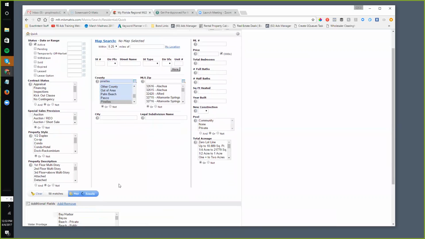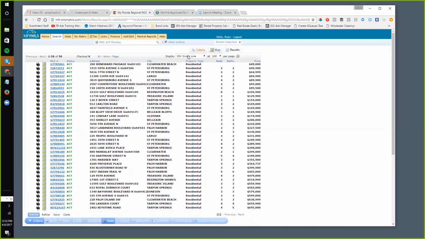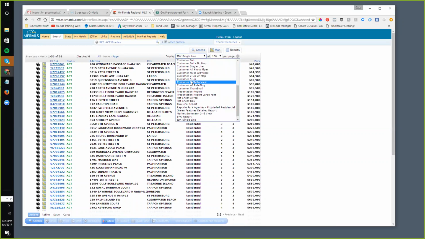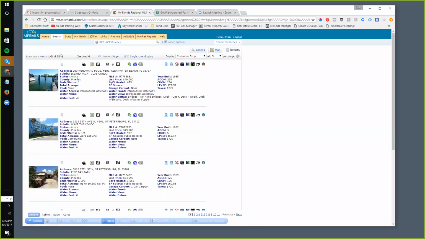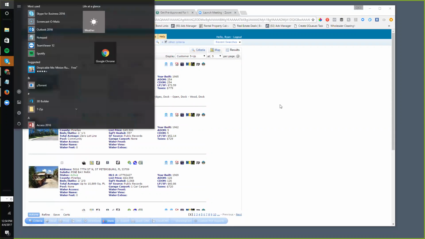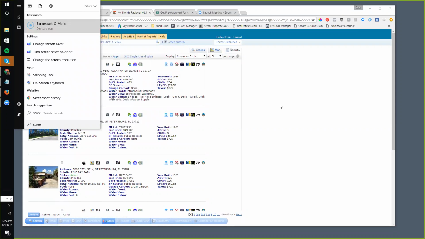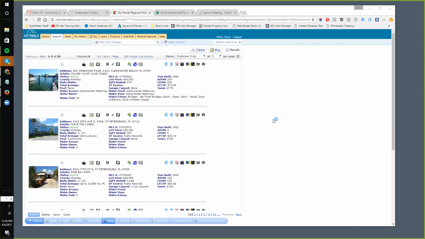I'll run my search for the results. I'll get a view that I like, get this all ready to record my video. So I'll do customer 5 up, could work. Okay, and there's 58 properties. And watch what I'm going to do. I'm going to bring up Screencast-O-Matic. I hit my Windows key, search for Screencast-O-Matic to launch the software. It just takes a second to fire up here.